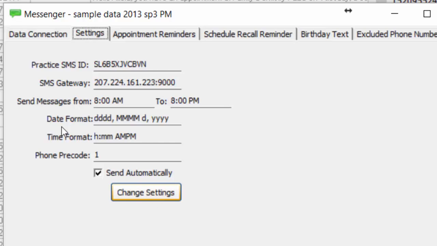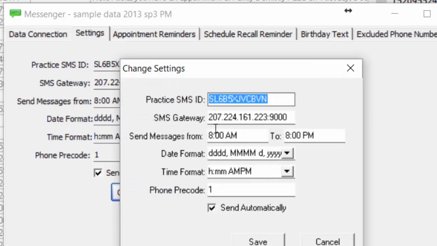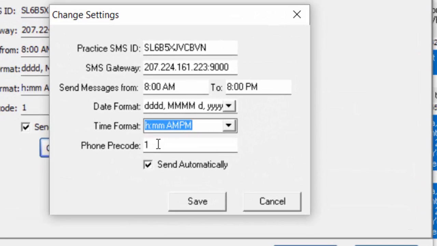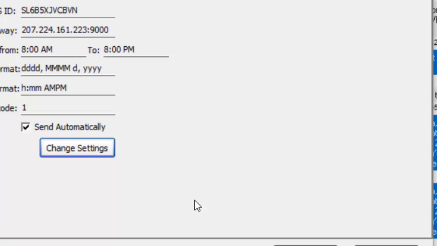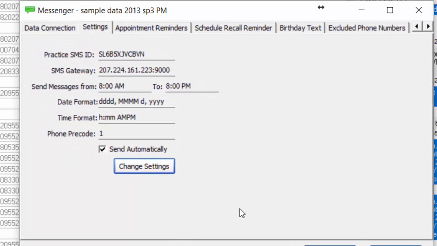If I click the change settings button here, you can see that I could set up the time frame in which I want text to be sent from our office. So I've chosen 8 a.m. to 8 p.m. You can change your date format. You can also change your time format. And then we have a default of 1 that precedes the phone numbers listed in the system automatically. Also, most importantly, I have send automatically selected so that my text messages get sent automatically without me having to pull up the computer and tell it to send every day.